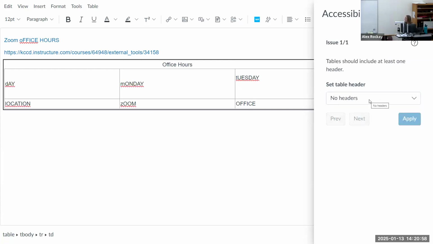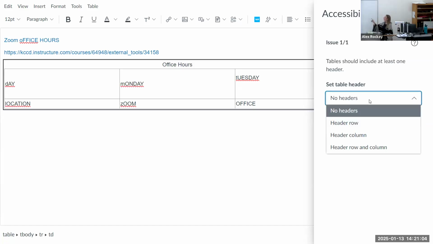And then you want to set the header. That's so that it doesn't just get read from left to right. Because if you don't have a header, it's just gonna read day, Monday, Tuesday, location, Zoom, office. You're like, I don't know, but which day is Zoom, which day is office, right? So you want to set the header row, and that's only if the first row is the header.